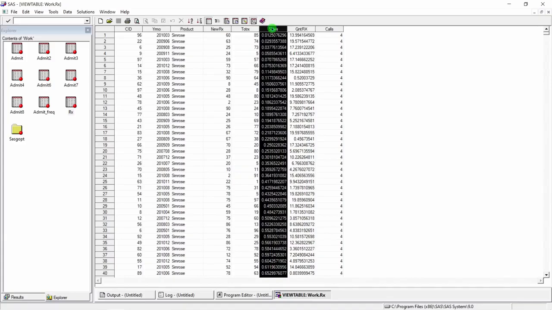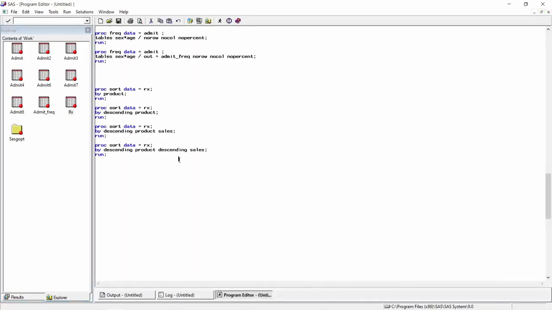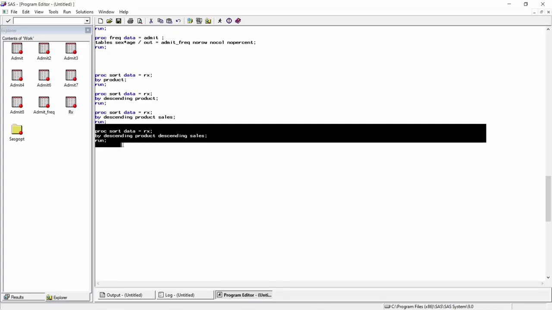But normally companies, what they want to do is they will naturally want to check what is the highest sale that is sold the most. So automatically they will do descending for sales as well. So let's see how do we do that. Proc sort data is equal to Rx semicolon by descending product descending sales, semicolon, run, semicolon.